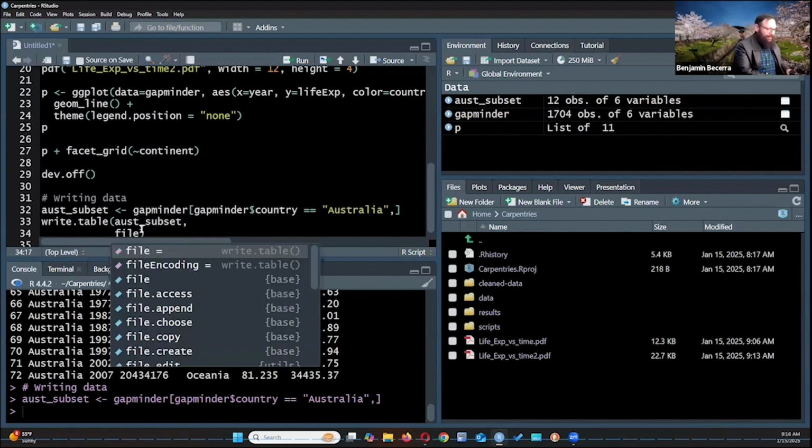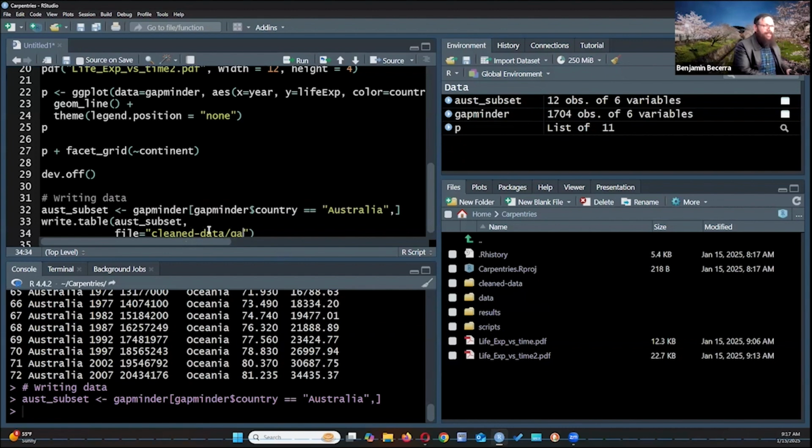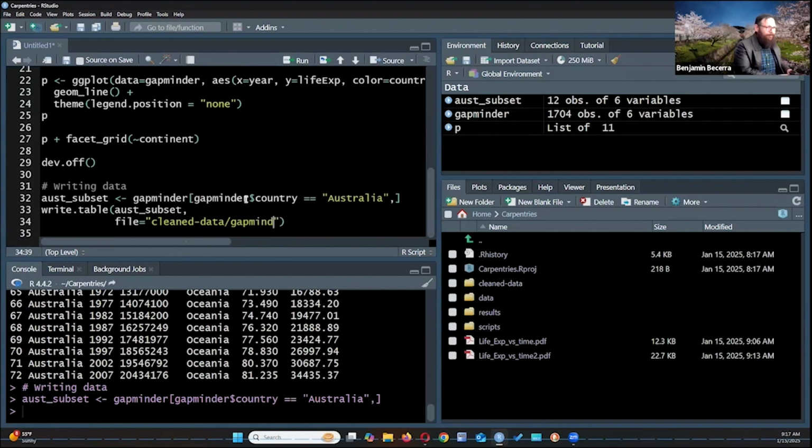I'm going to give it a file name. For me, I'm going to store it under a folder I already have called clean data. I don't remember if you've created that earlier. If not, you can store it wherever you want. I'm putting it in clean data. And, oops, sorry. Gapminder.aus.csv. We're not quite done.